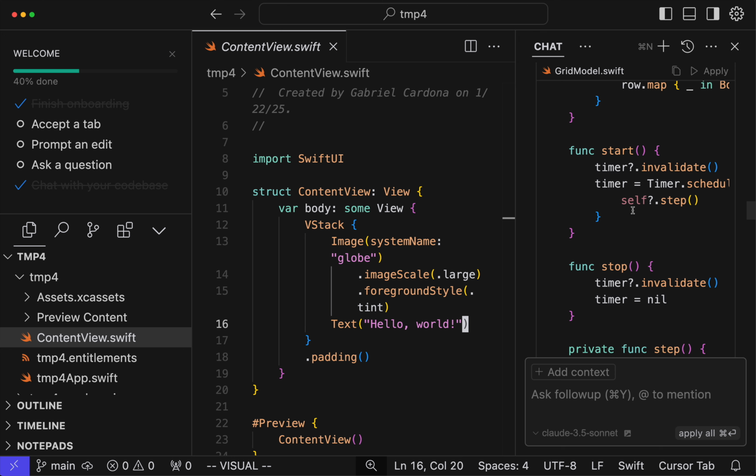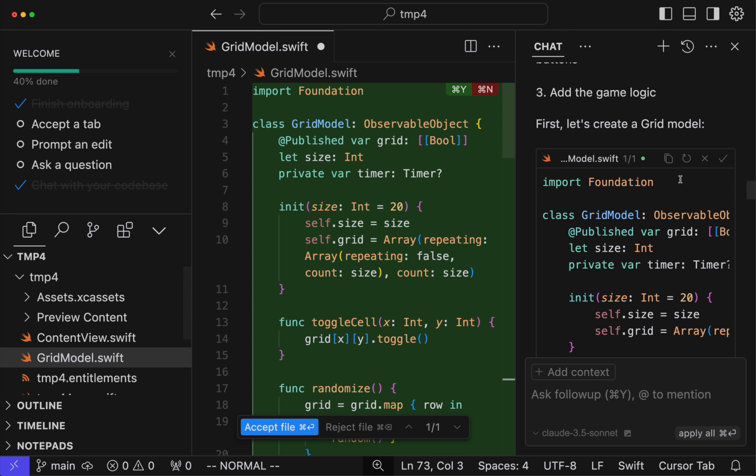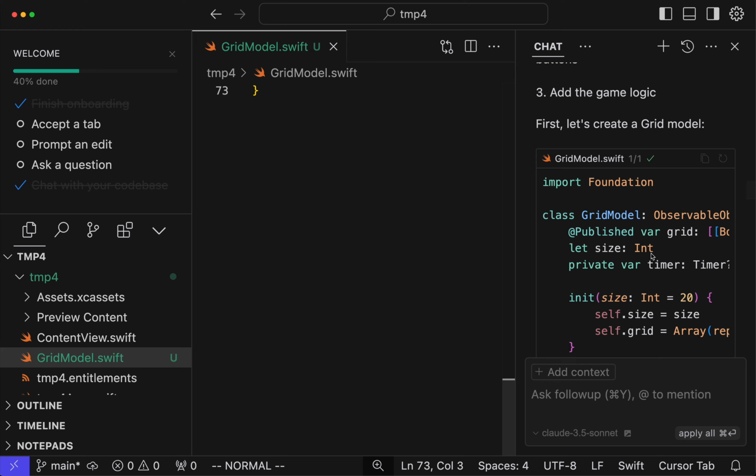So let's go ahead and accept this. At the top of each block of code, you can hit apply. Let's do it here. So it created an entirely new file. You can see down here it's green, and it added it. This is like Git. It's saying yes or no, we need to accept it. So it just added all that code.